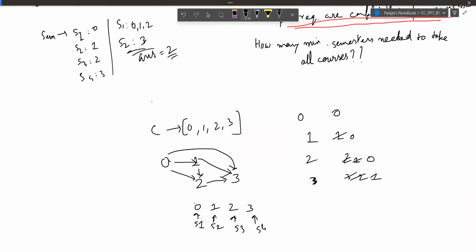So I have not been able to refute Pradosh's claim, but anyone else can come up with a more intuitive answer. Or from the queue processing itself, can you tell how many semesters I need?